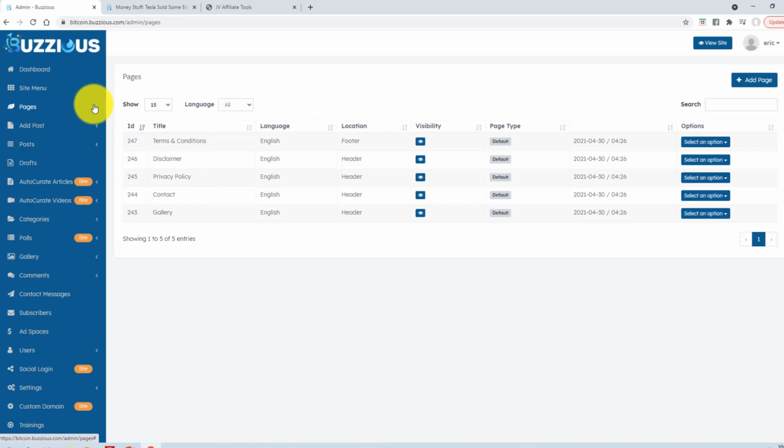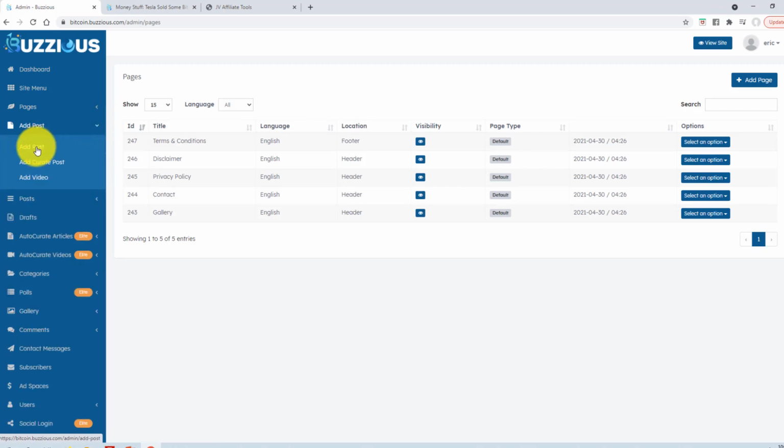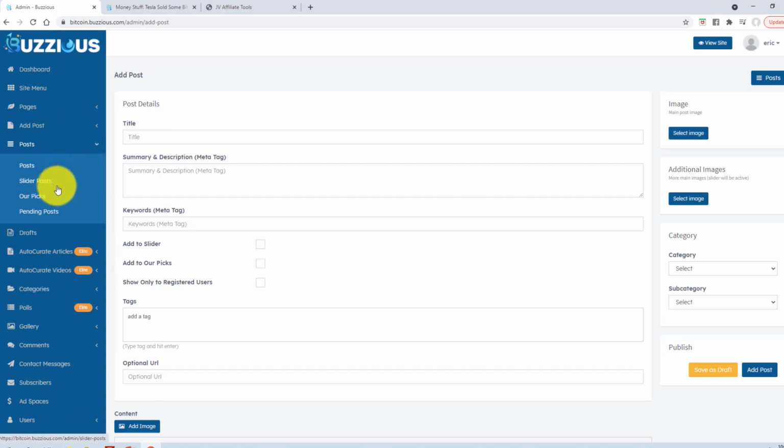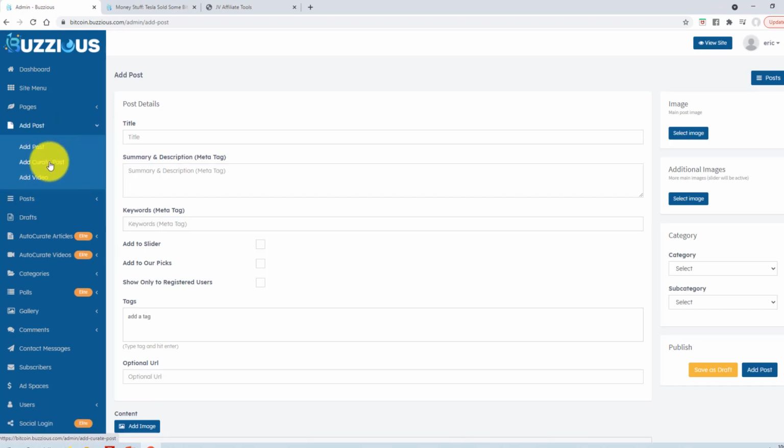You can add an unlimited number of pages. I'm going to go ahead and start with posts because I think that's easier than pages. Then I'm going to come back and show you how to add some pages after that. So if we wanted to add a post, we could add a post manually, or we could add what's called a curated post or a video post. So 3 different types of posts that we can add. So we can add a manual post, a curated post, or a video post. I'll show you each of those.